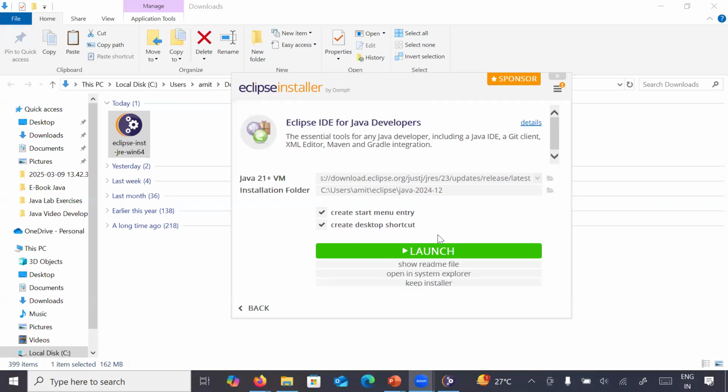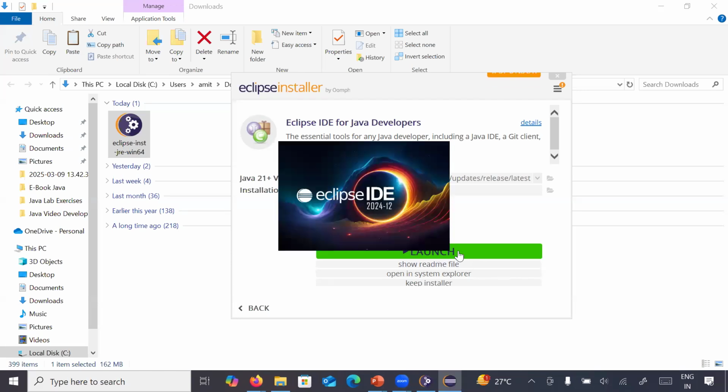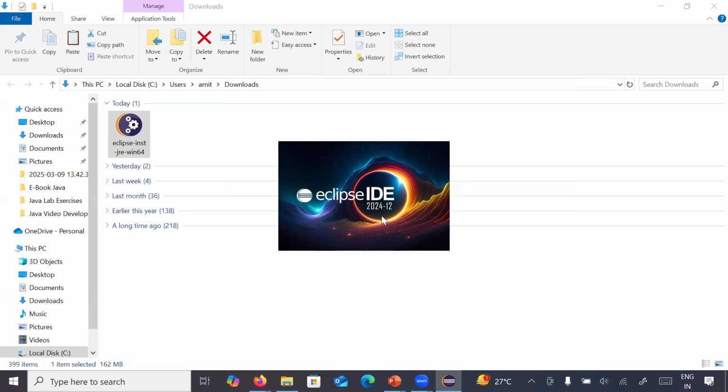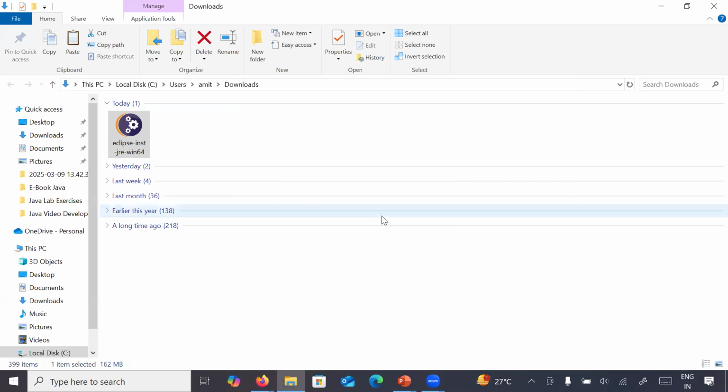Okay, so your Eclipse setup has been installed. You can see this is a green button. You can click on launch. So your Eclipse IDE 2024-12 release is starting and it will take 5 to 10 seconds to open.